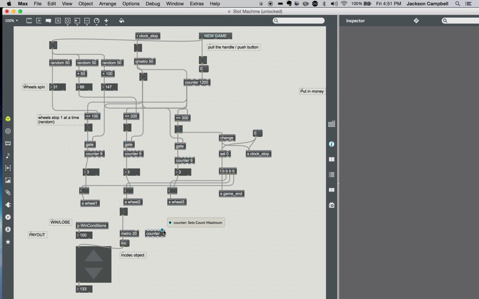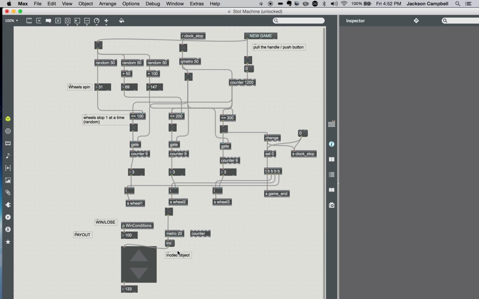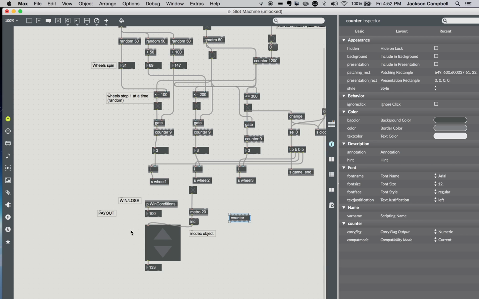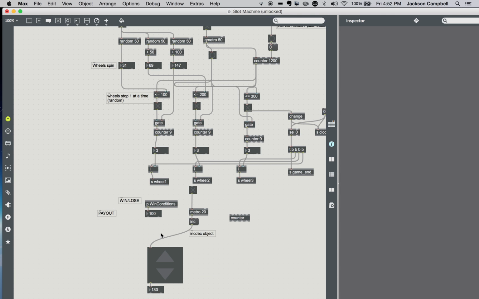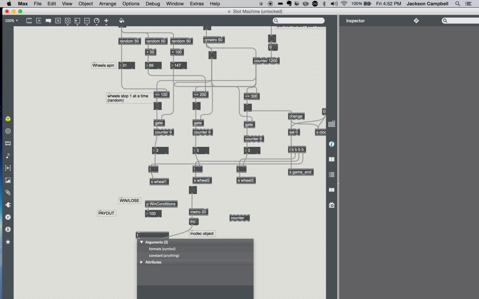So right here is like sets the count maximum. That's what we want it to count to. So we're going to actually take the number coming out of the win conditions here and patch that into the sets the count maximum. But we need to do this all in the right order. So we're going to use a trigger here to specify the order of everything. All right, so coming out of this, we're going to trigger integer 0 integer.